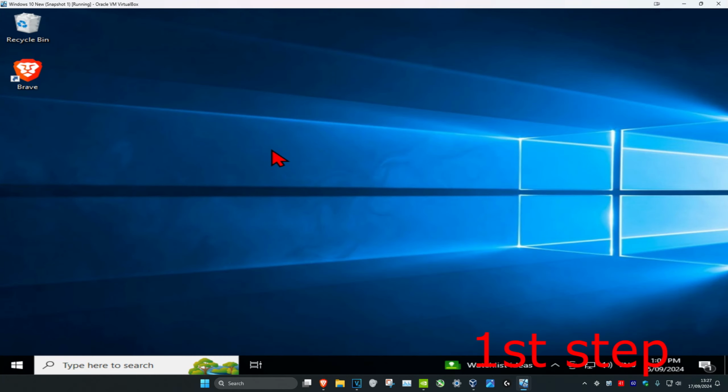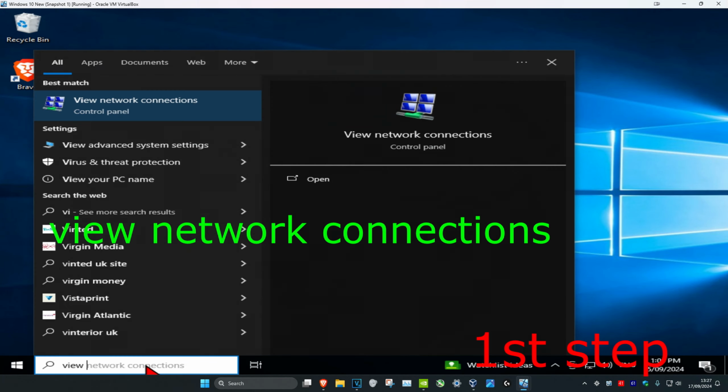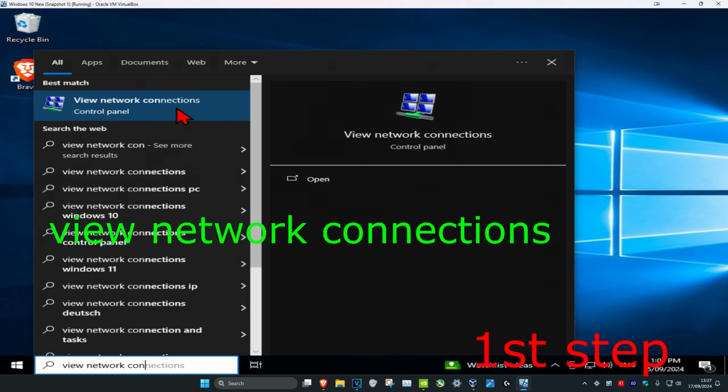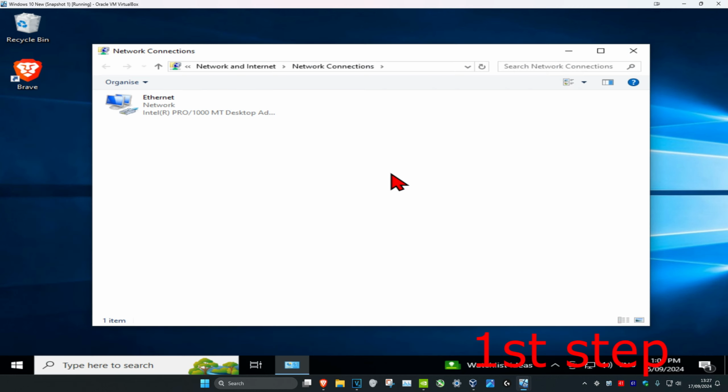So guys, for the first step, you're going to head over to search and type in view network connections. Click on it. And then once you're on this, you're going to find your network adapter. You just want to take note of the name that you have. So for me, it's called Intel R Pro. You just want to take note of your name.